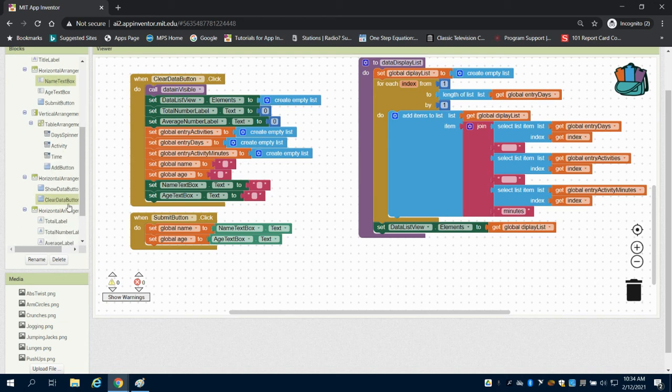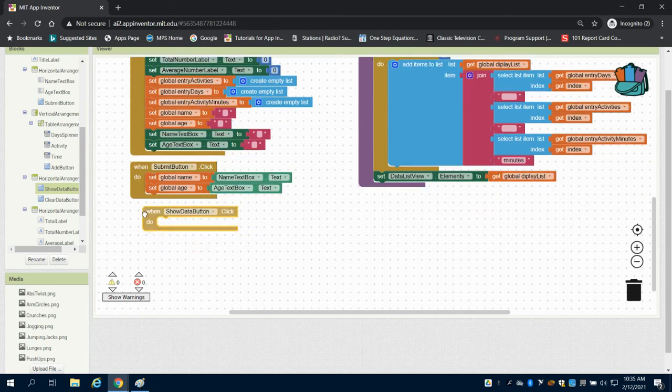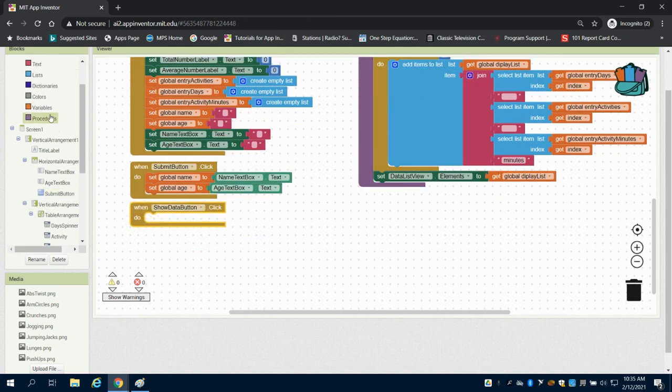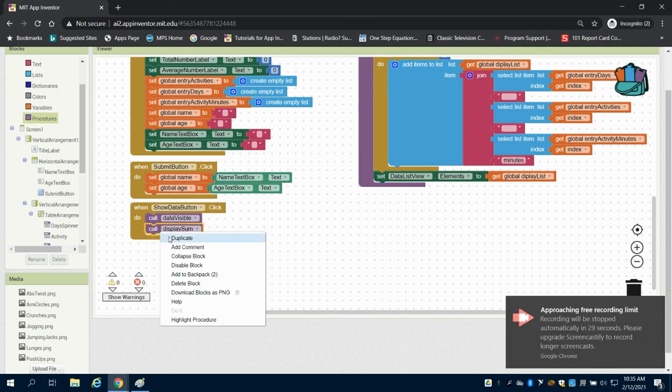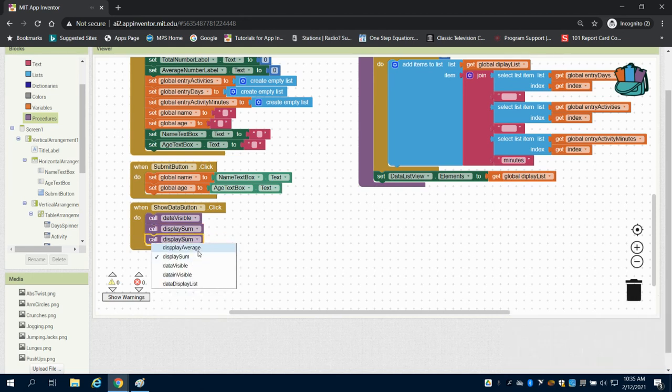The next thing that we can go ahead along and do is go to our show data. When that is clicked, the show data is really simple. All those procedures that we've ran, so that we can start off with our data visible, it should be visible, shown. We're going to display our sum. We're going to display our average. And we're going to display our data list, which is display data list.